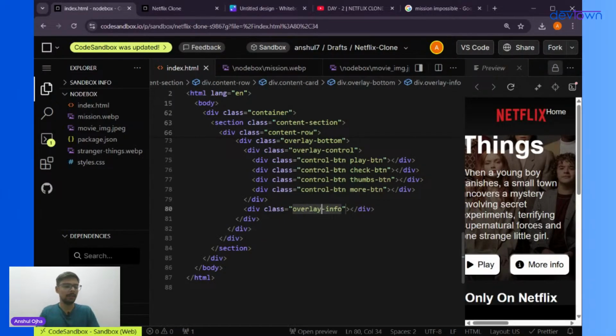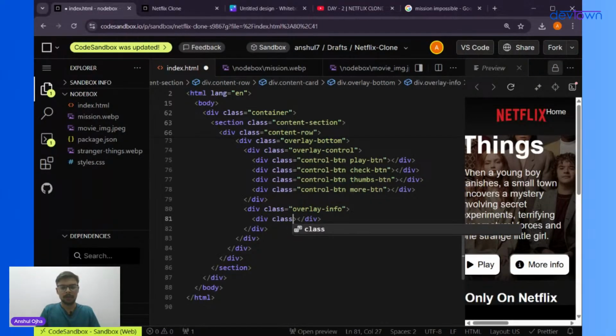In this overlay info, we will share details like which company made this series, whatever you call it, the production house or anything. You can do that, or in other cases you can add a description about other things. So first in this overlay info, what all things do we need to add is, okay. Then again class name.